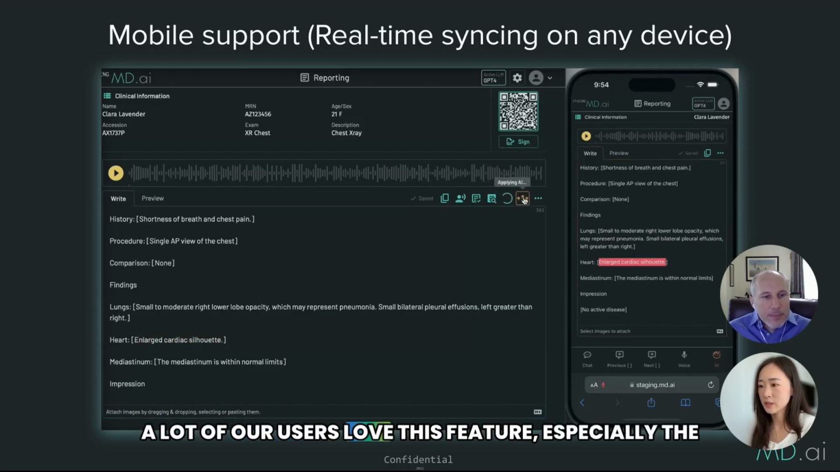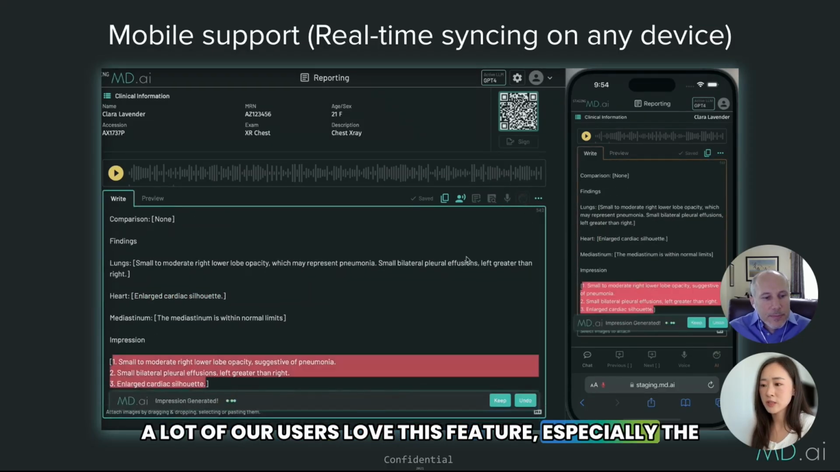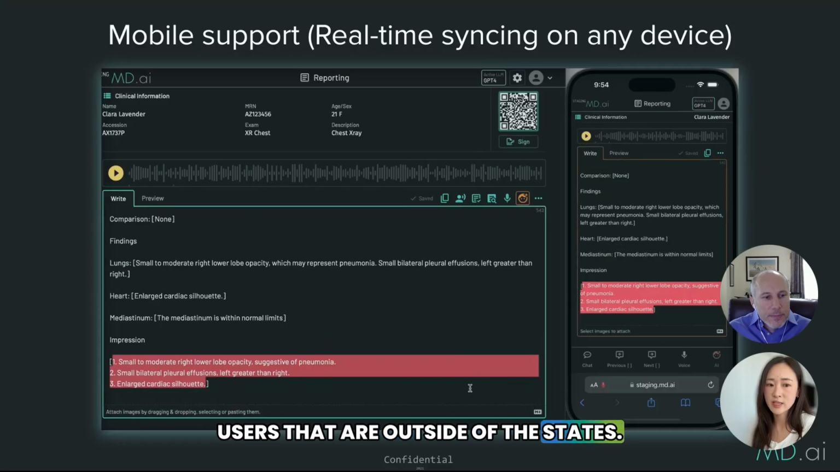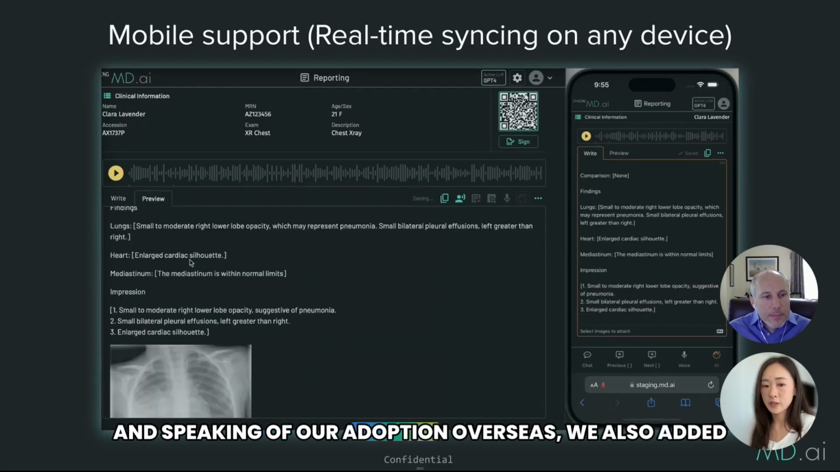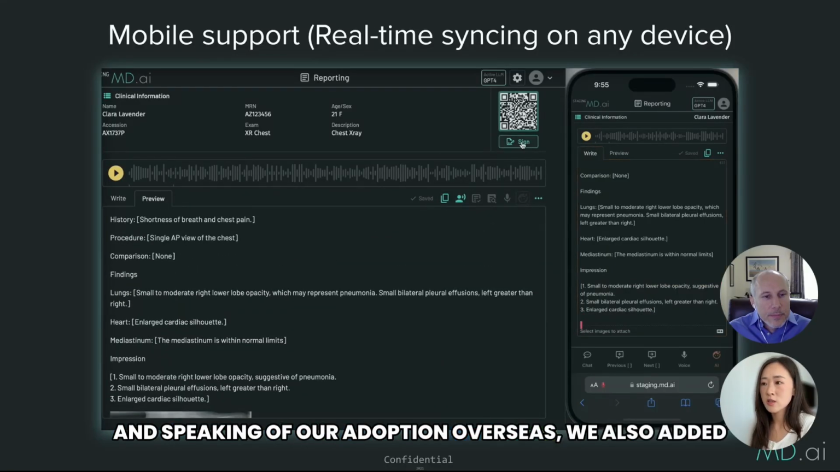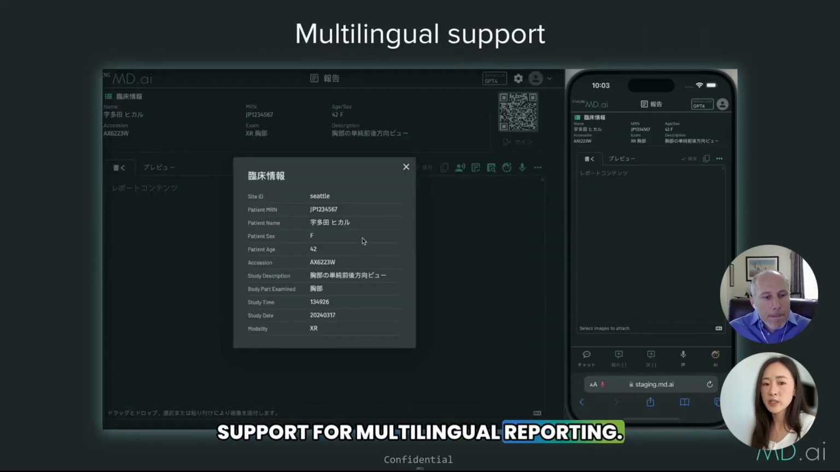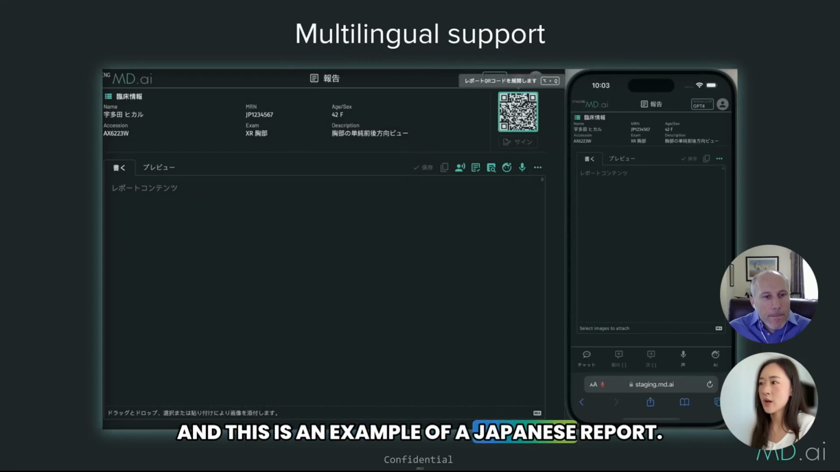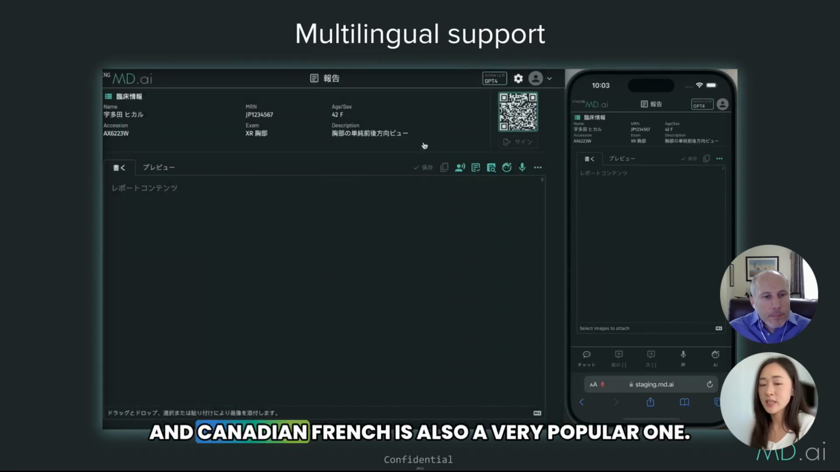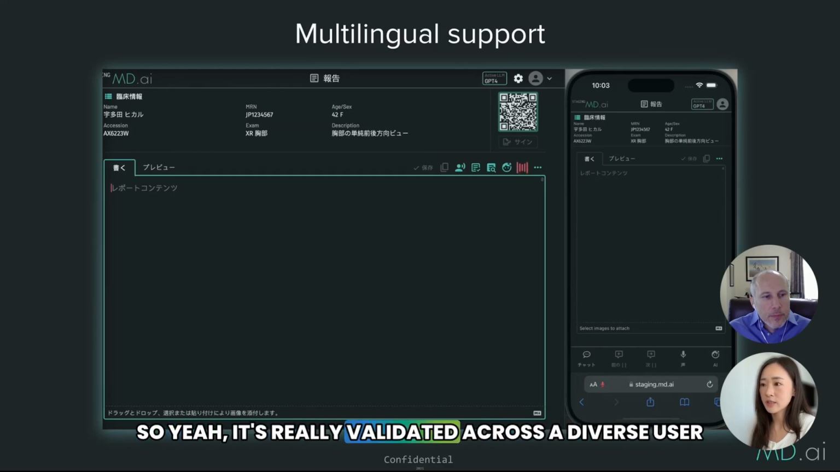A lot of our users love this feature, especially the users that are outside of the States. And speaking of our adoption overseas, we also added support for multilingual reporting. And this is an example of a Japanese report. And Canadian French is also a very popular one. So, yeah, it's really validated across a diverse user group.